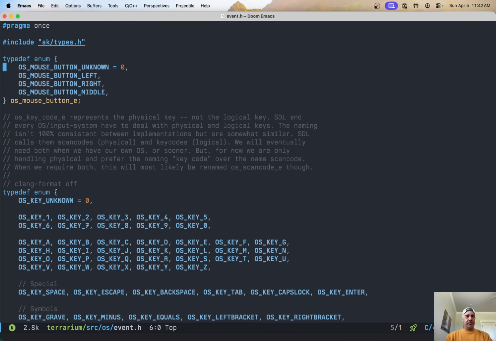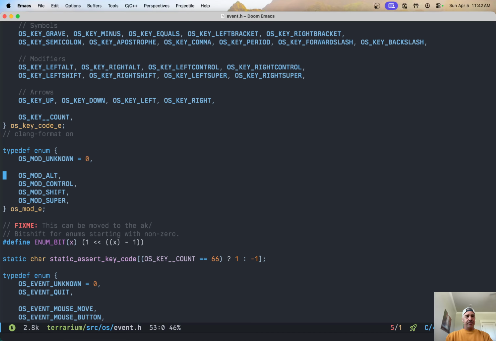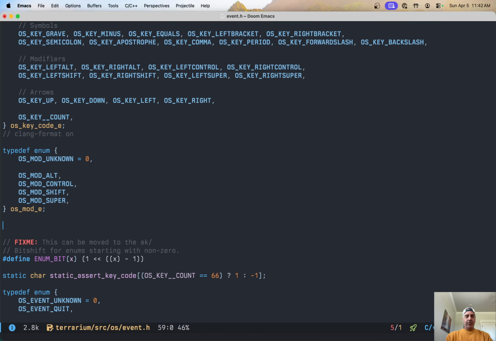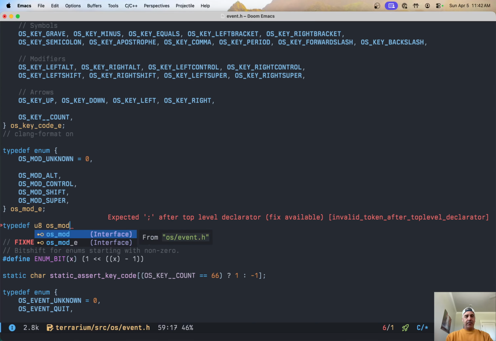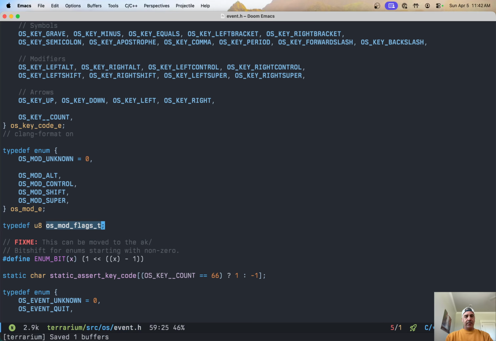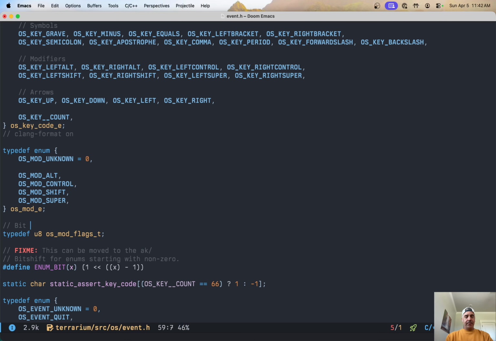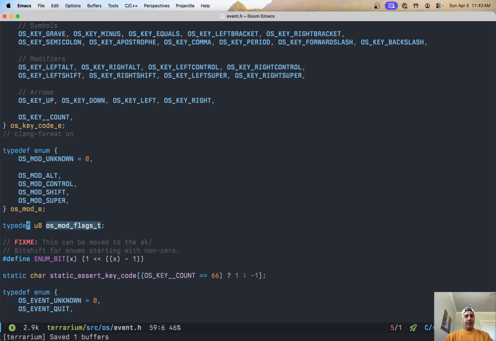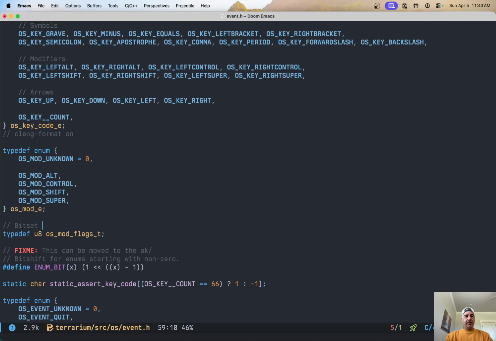Wait, what's our mod type? What's the U8? We need a typedef. Oh, that's mod. Wait, don't we have this already? What did we just put in the state? What's mod flags? Bit set of modifier flags. Yeah, we can do the same thing here.